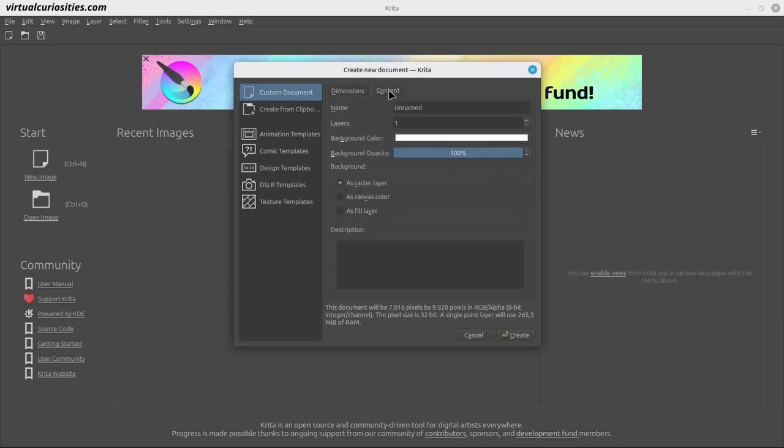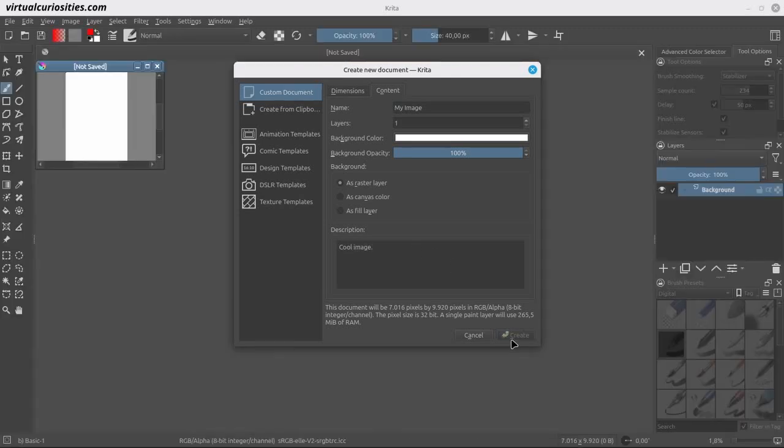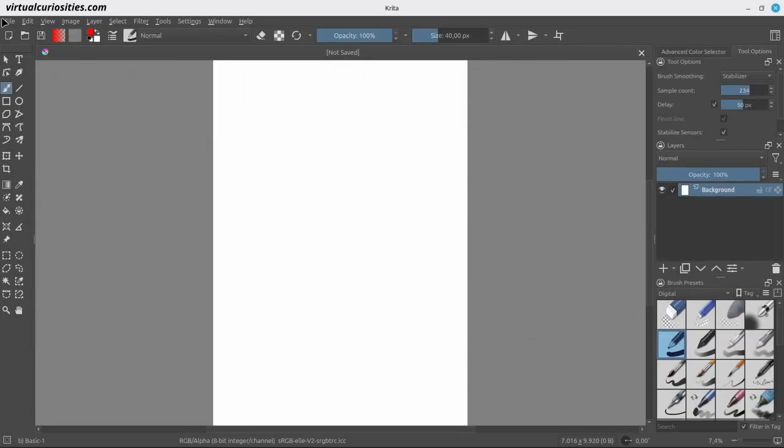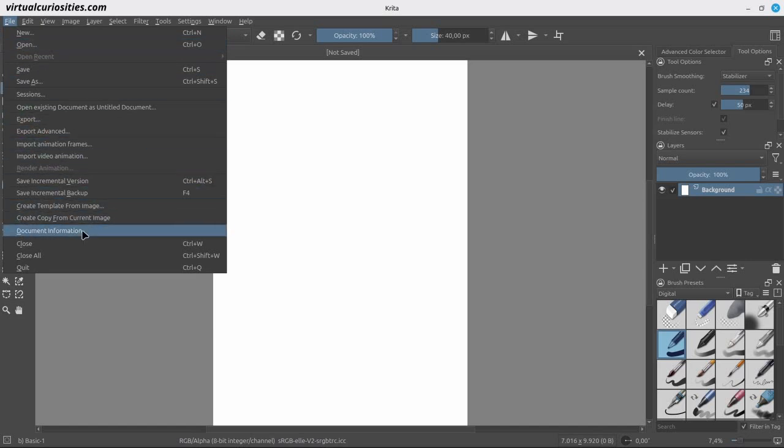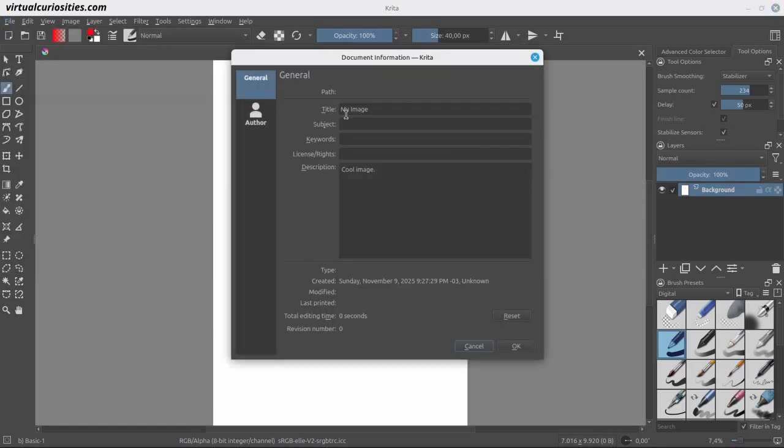Next, we'll take a look at this Content tab. The name and the description are metadata that are saved to the document. I will set this to my image and the description to cool image. Then after the document is created, I can edit this metadata in File, Document Information. This is only useful if you plan to embed the metadata inside the exported file after you export it. Most social media will actually remove the metadata from images that you upload, so it's only useful if you are uploading to a website that doesn't remove the metadata.